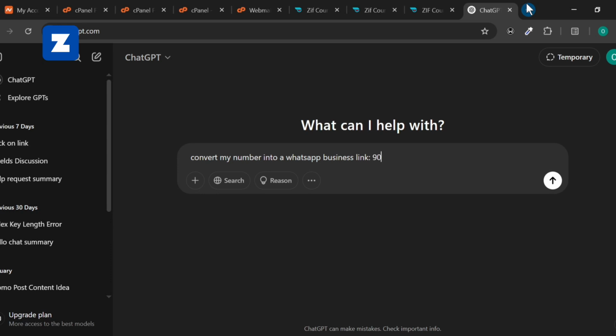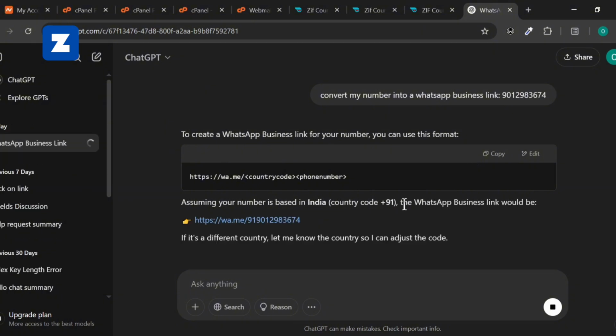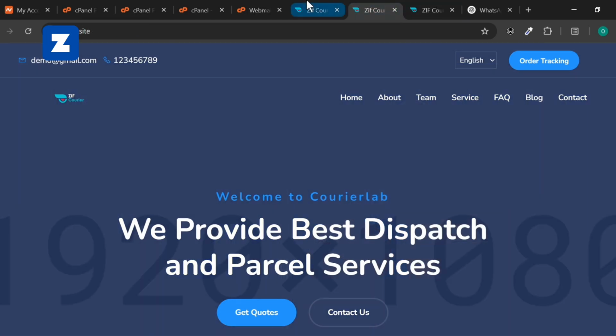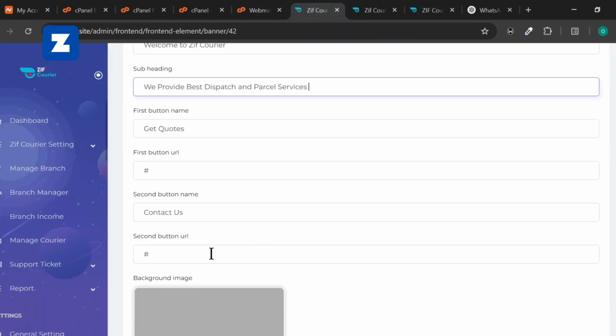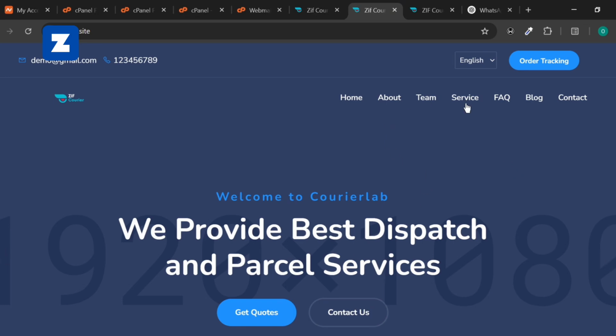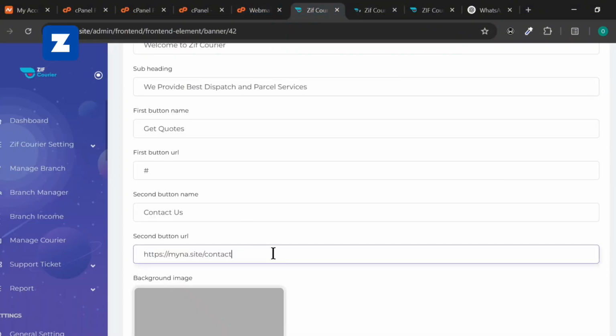So I'm going to give it the number and enter. I'm going to convert this into a clickable WhatsApp link. So this is it. So I'm just going to copy this, and depending on where you want your contact us button to go. All right, so if I wanted to go to WhatsApp, I'm just going to paste that link here. It's that simple, right? It's nothing hard. If I wanted to go to our contact us page, what I want to do is click on this contact us page here. Once it opens up, I'm just going to copy the link. So I'll go back, then I paste that link here, depending on where you want them to actually go.